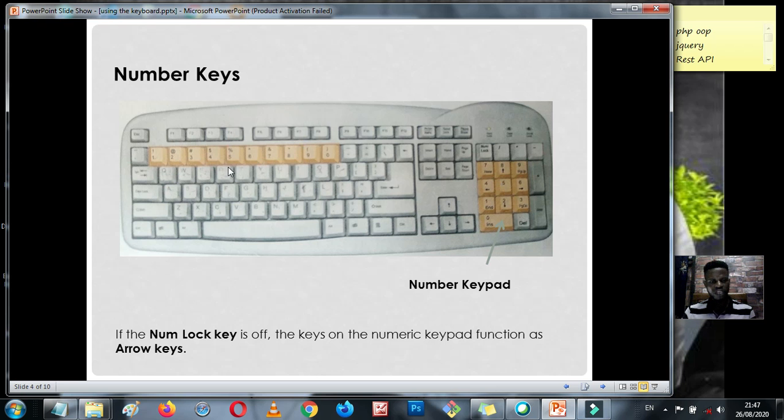The numeric keys are found at the top part of the keyboard, just right above the alphabet keys. It's very easy to identify the numeric keys by the numbers on them. The numbers range from 0 to 9. Those are the numeric keys, which means if we press them, they will give us numbers.